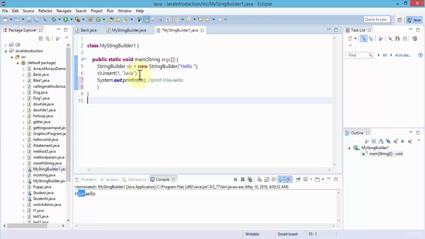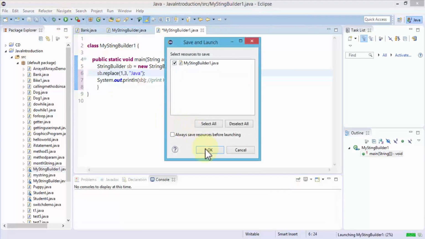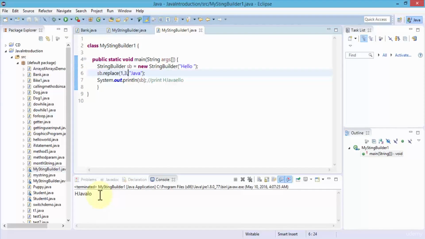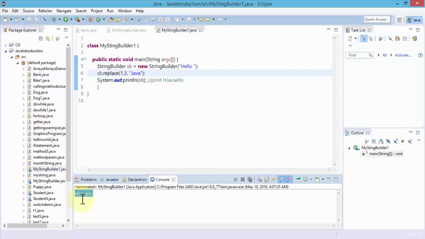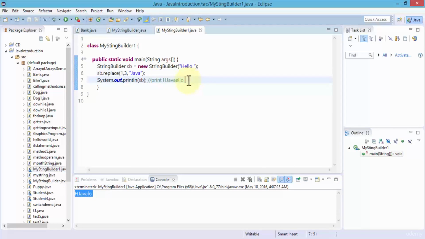Similarly, we can also use other methods, such as, let's say, sb.replace. So simply change the insert to replace. And what I'm going to replace is 1, comma, and then just do another parameter called 3, comma. And these are, again, the positions within the word hello. That's what's being changed. So if I were to run this, click OK, and notice in this instance, it's going to say HJava, and then of course, hello for the rest of the word.